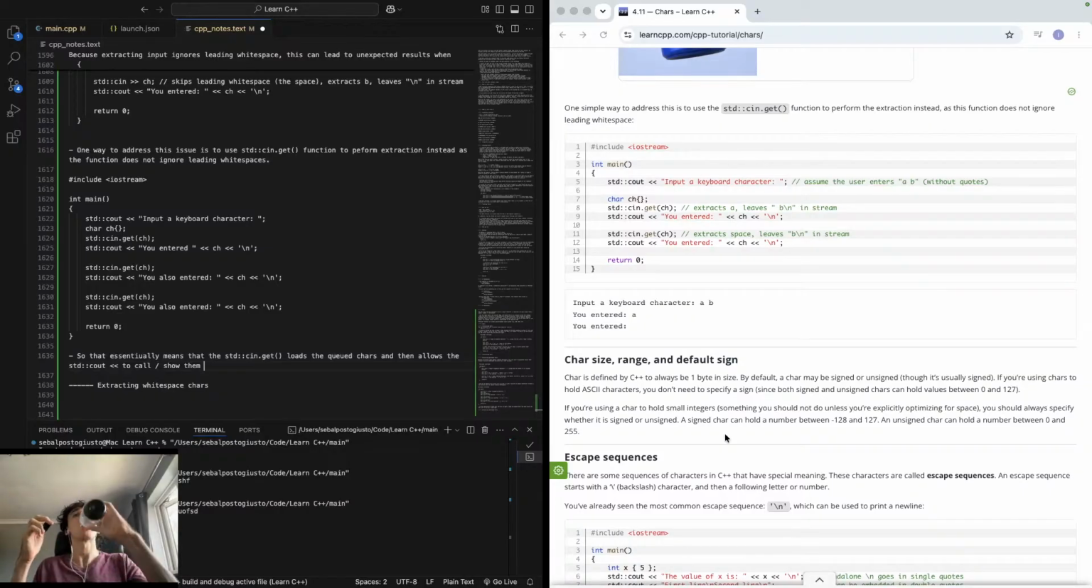So a char is 1 byte, aka 8 bits, although usually signed. Okay.